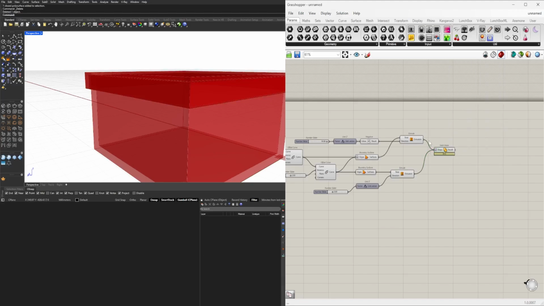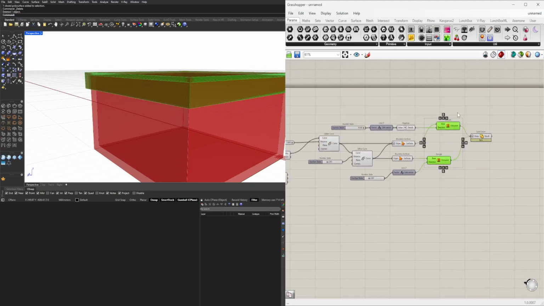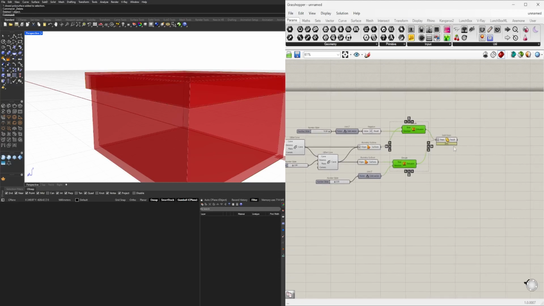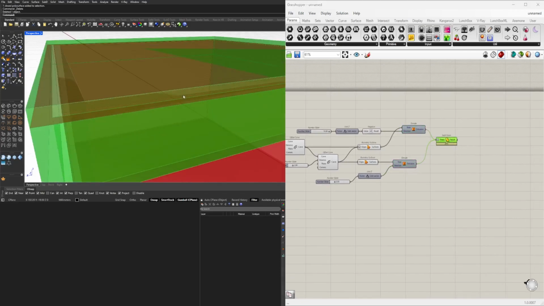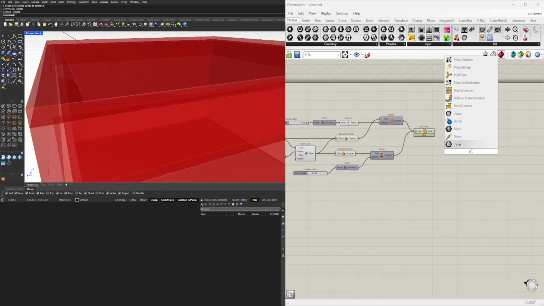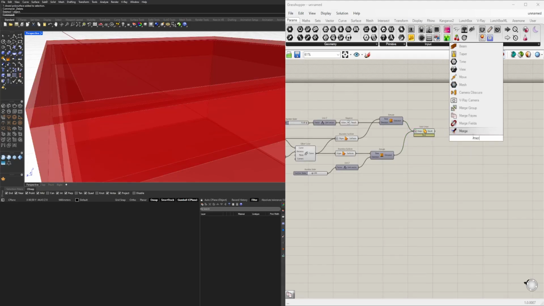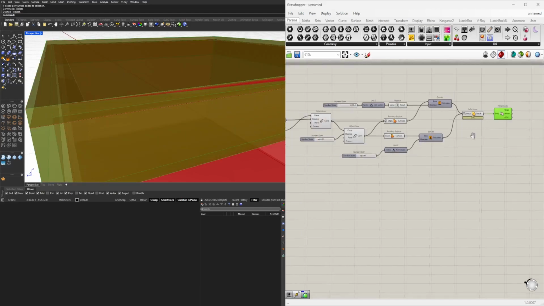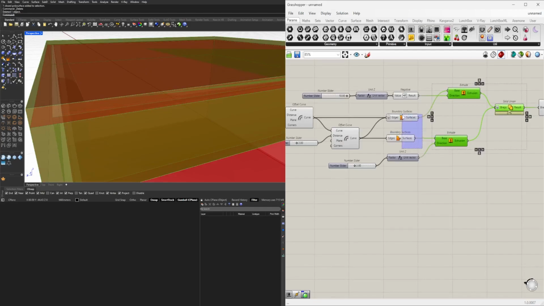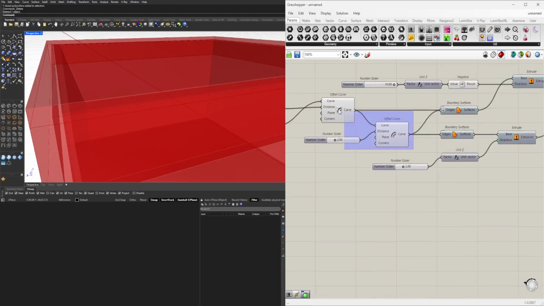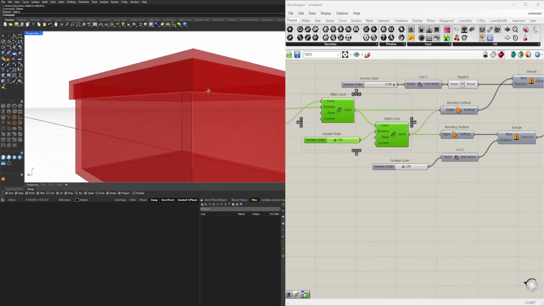Now, notice that these are overlapping, so I'll disable preview. And notice that we still have those creases here. So let's merge all coplanar faces and disable the preview on all of the stuff that we did before.